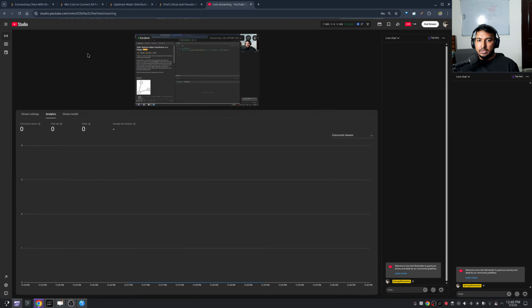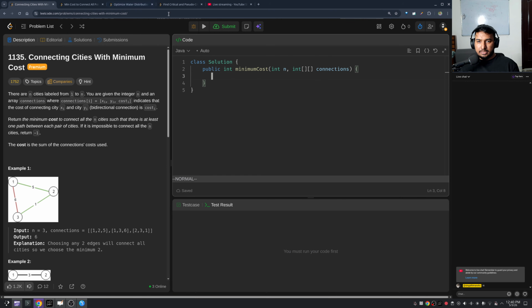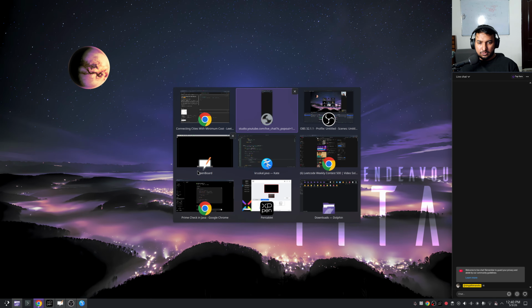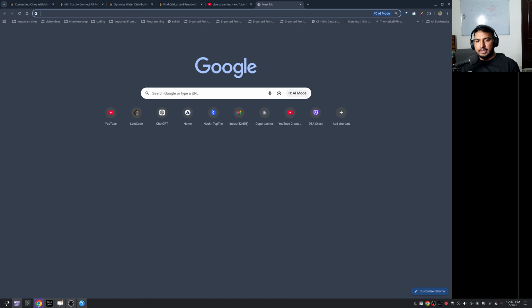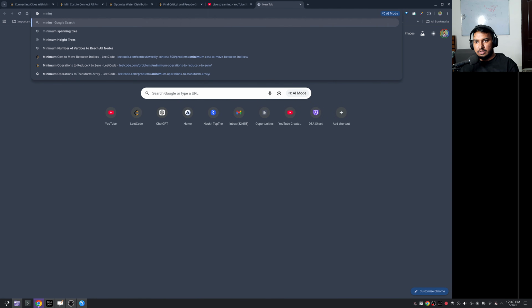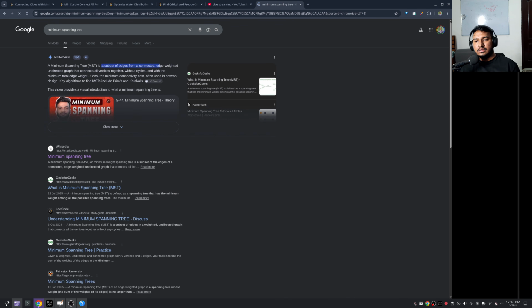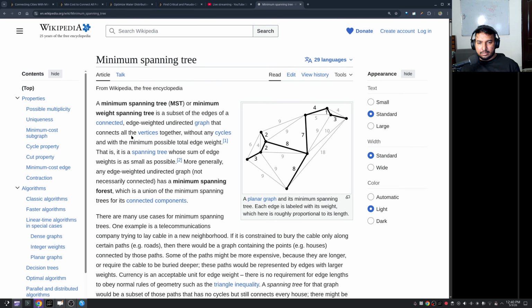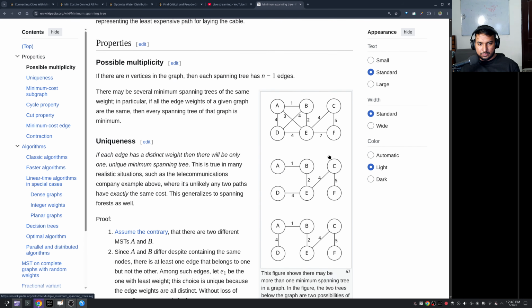so we're good. These all four problems are on a topic which is minimum spanning tree, MST. So minimum spanning tree is basically you have a graph and you want to convert it into something like this.